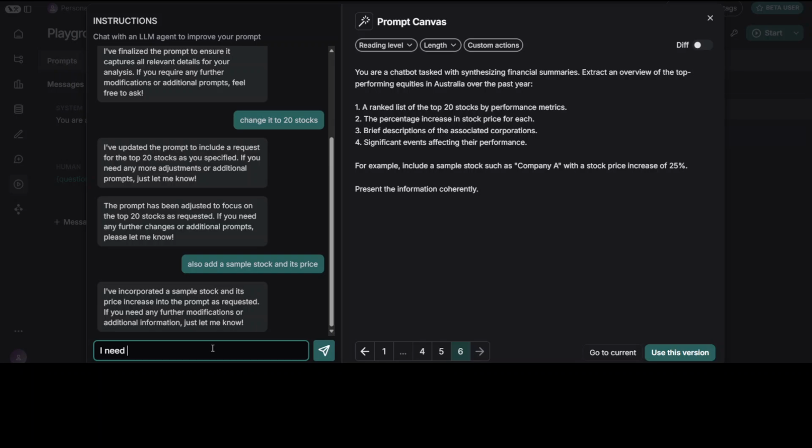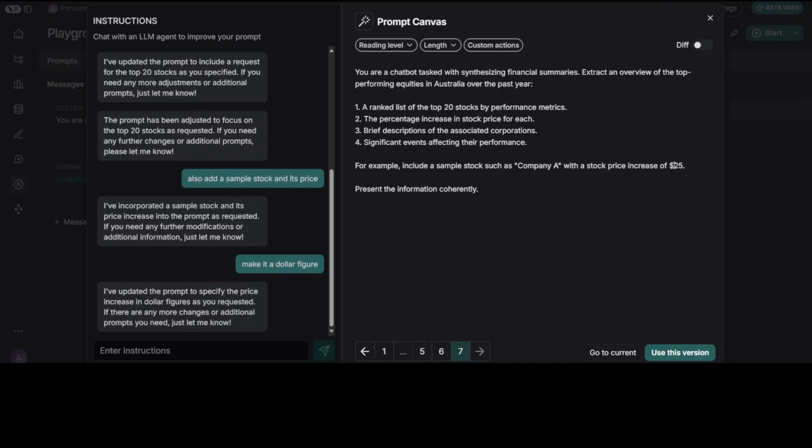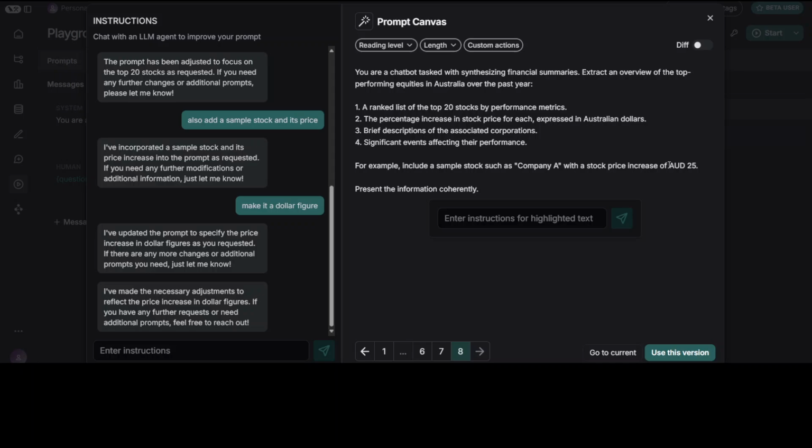And then you can say, or maybe you can just select from here, and you can say make it a dollar figure. And I didn't select the increase in full. There you go. So it is $25. And then you can apply the pricing here. There you go. Now it is Australian dollar. How cool is that? And then you can also check out the difference. There you go, expressed in Australian dollar. And this is the one.